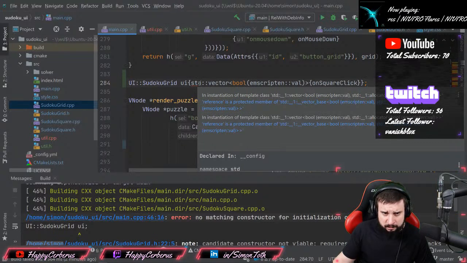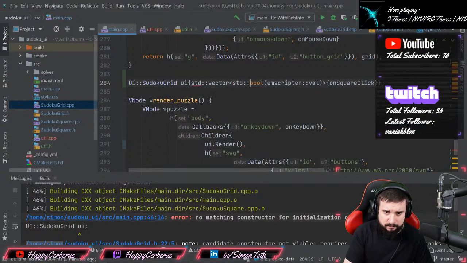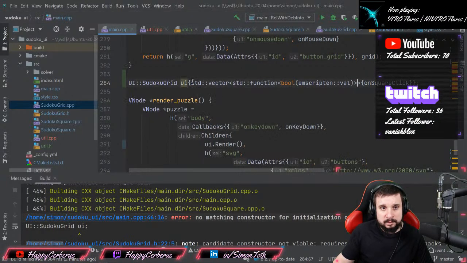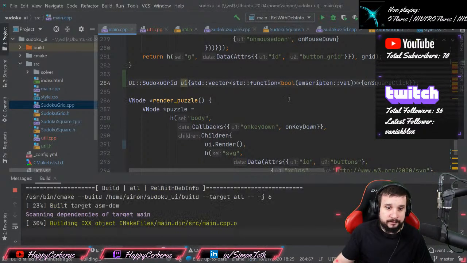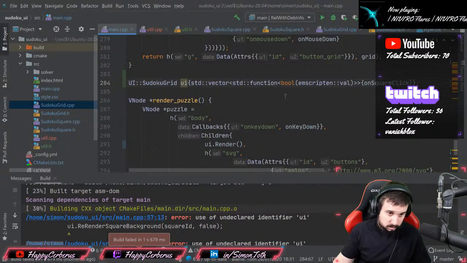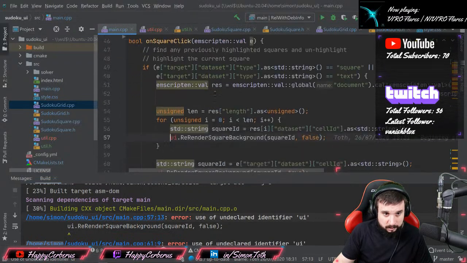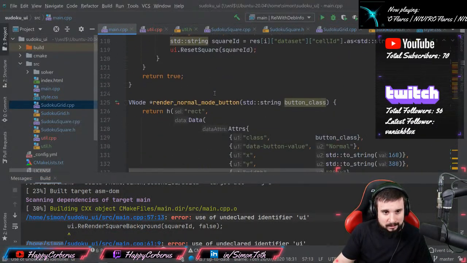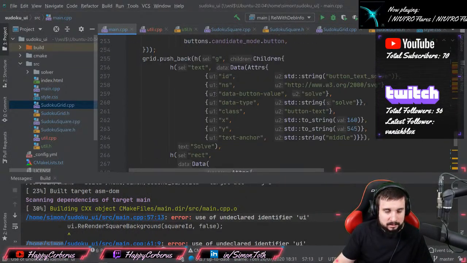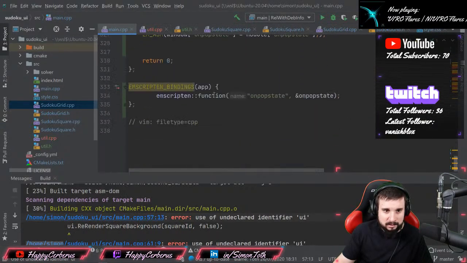Okay, what are you complaining about? Initialization of template. Oh, yes, function. Kind of forgot about that. Yep. Now it should be okay, and it is okay. Cool. So let's try to compile this again. Jeez. Well, there's more references to UI. Well, crap. Okay. This thing needs more cleanup than I thought it would.